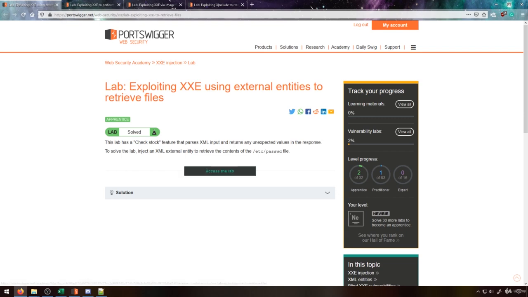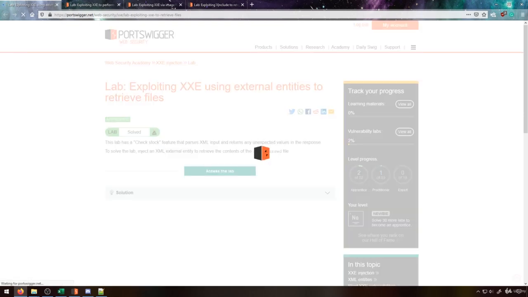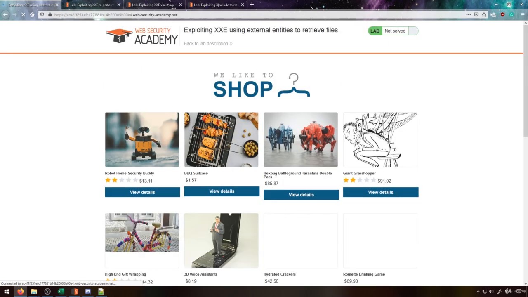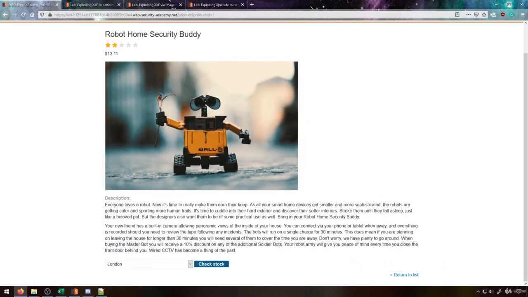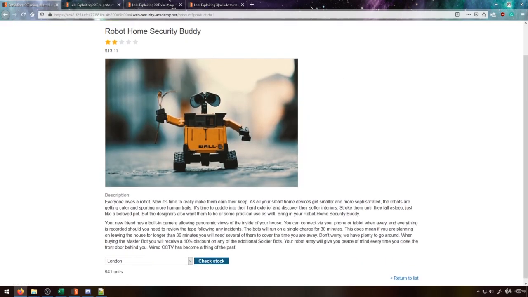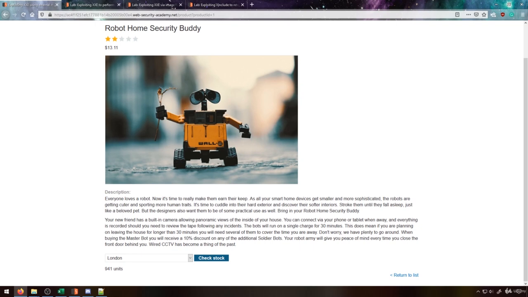So what we'll do is go ahead and access the lab here. Just to note, in order to access these labs, you will need an account. It's a free account to register, so you can go ahead and register one. You'll see this essentially has just a shop, and we can go into this shop and view details. When we view details, we can check the stock of items. And when we do that, it will tell us how many units are in stock in the specific store that we look at. So obviously from here, we can tell that there's some sort of query happening in the background.